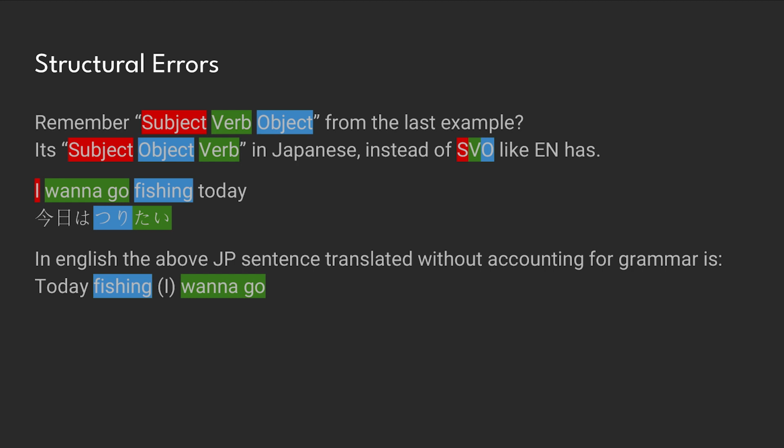So an error I will very occasionally see, not often, but very occasionally, is a sentence that sounds unnatural in English because it's been constructed like a Japanese sentence. So make sure your sentences follow the English word order.